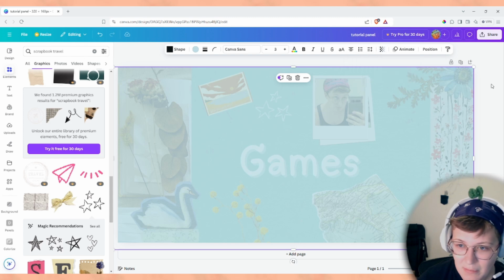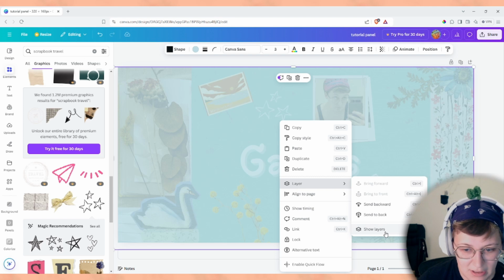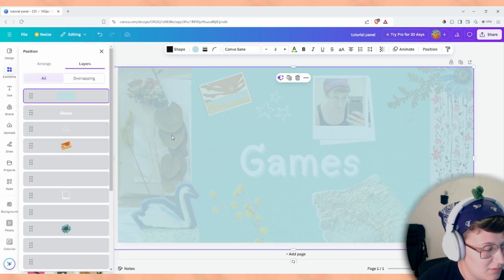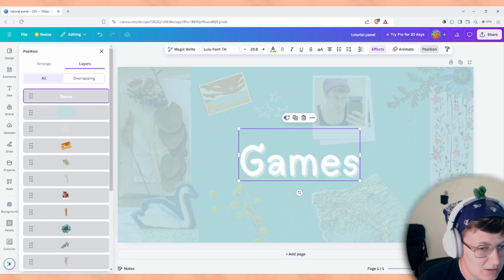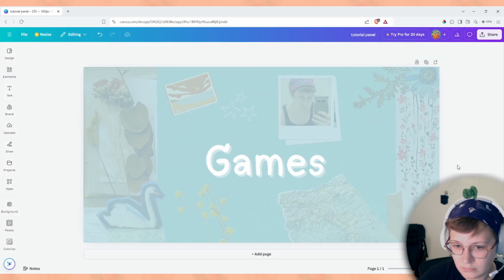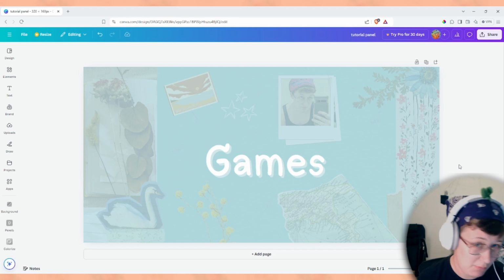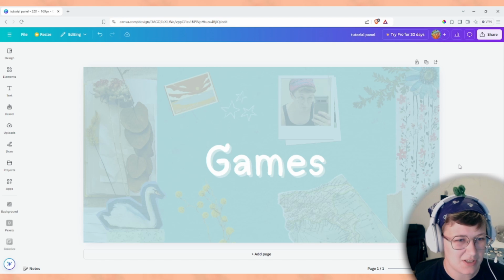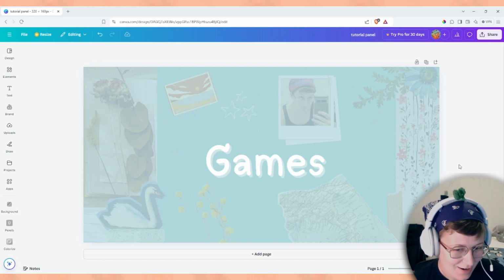And then the last thing I'm going to do for this is I'm going to right click again and go to layer, show layers. And I'm just going to make sure that the text is on top. And so here we have a quick basic example of a games panel with this sort of scrapbooky style. I usually spend a little more time playing around with elements and seeing where exactly I want things, but here's just the basic rundown.